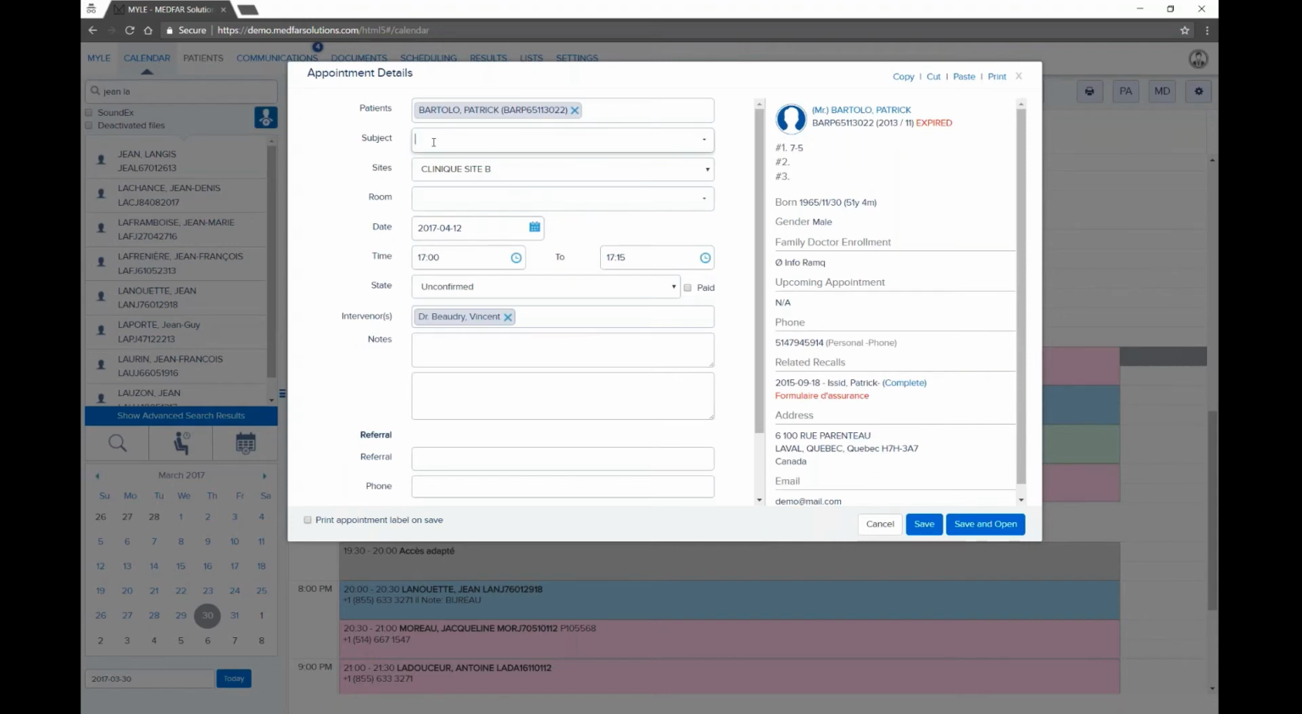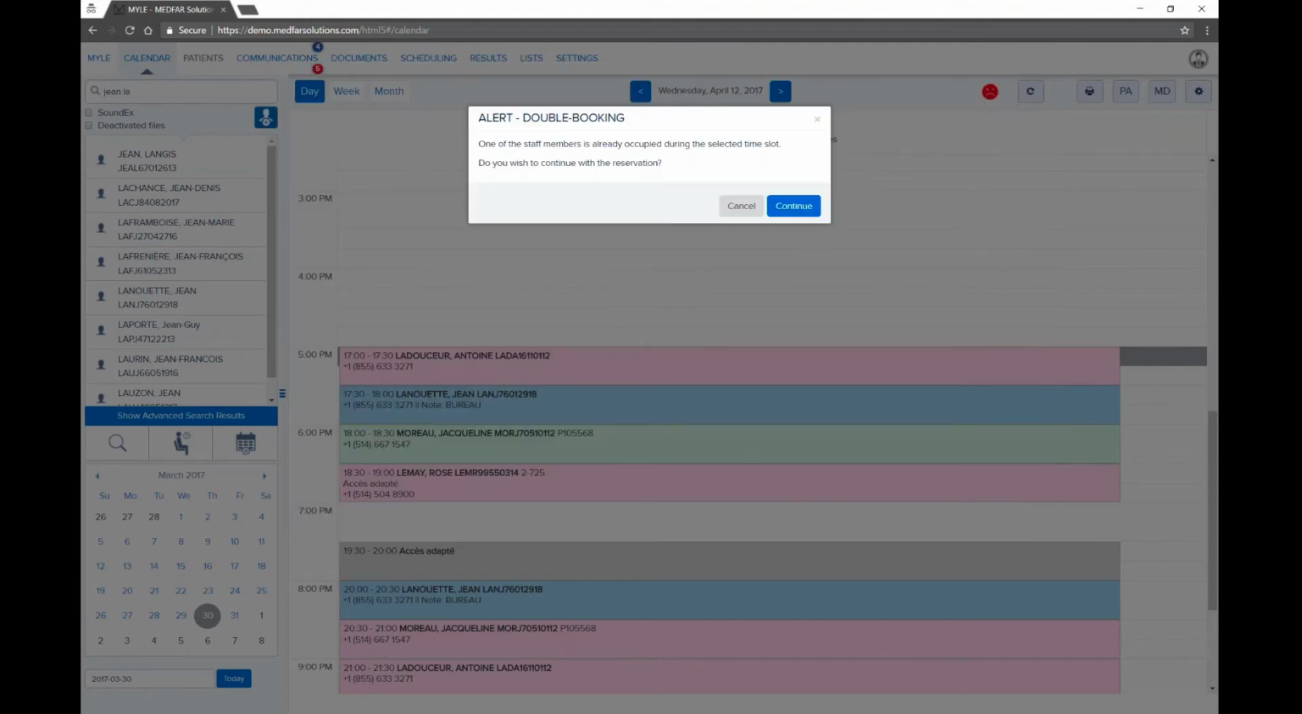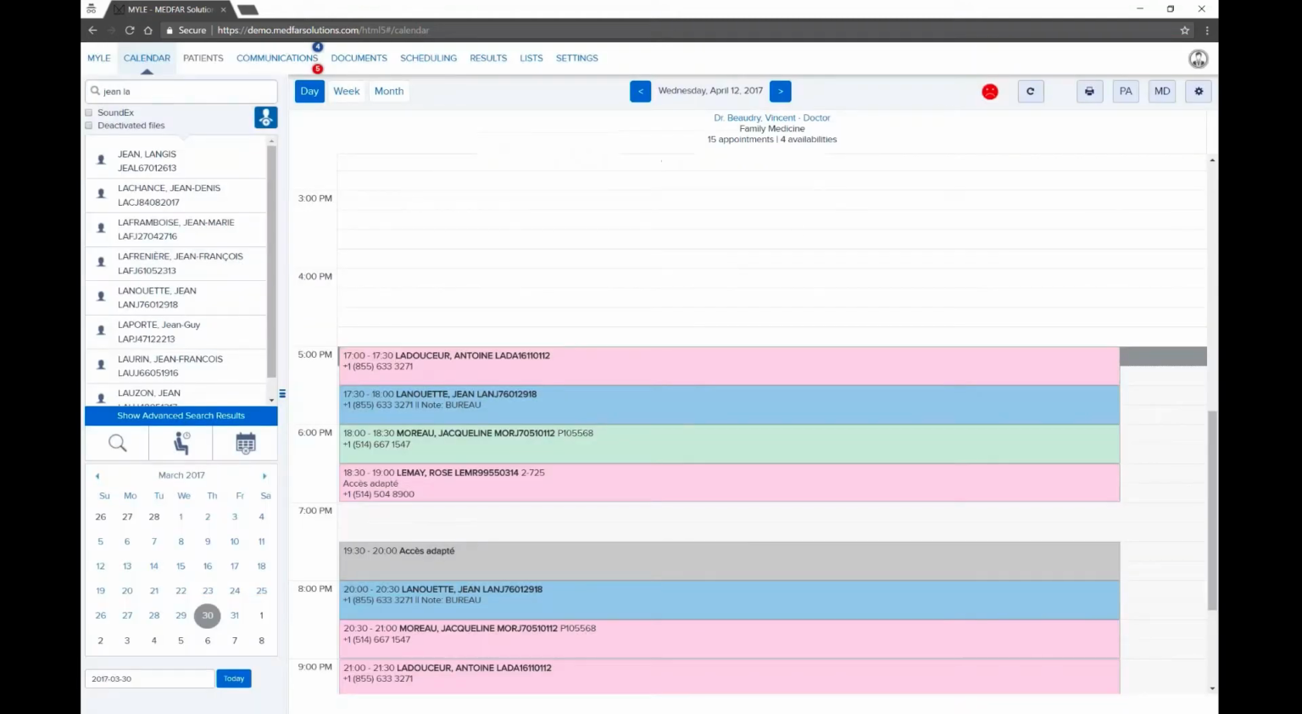I can, as before, specify the subject. I can change the duration of my appointment. That doesn't change, and I hit the save button when I'm done. At the same time, I will be alerted of a double booking situation. I will continue, and now we'll have quickly added another appointment at 5 p.m. So this is a new feature.